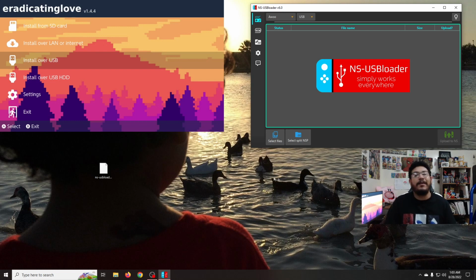But we are here with the NSUSB loader. Here we can actually have the app working with Wi-Fi or with USB PC to Switch. Now, I really can't show the PC to Switch through USB because then I won't be able to record my screen. But we can do it through the net, and that would be as good as it gets.